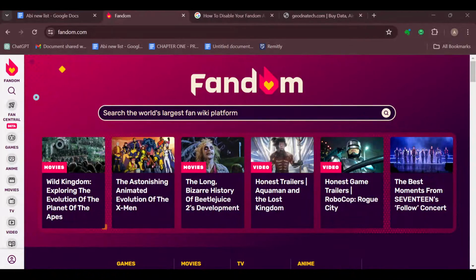How to change page name on Fandom. Hello guys, welcome to today's tutorial. In this tutorial, I will show you how you can change page name on Fandom, and here is how to go about it.